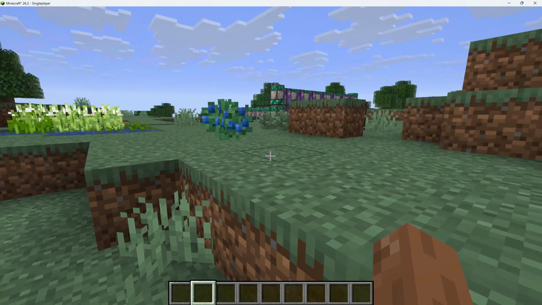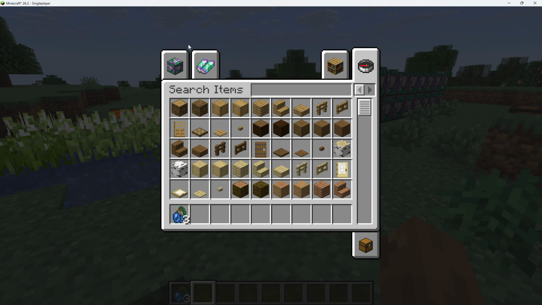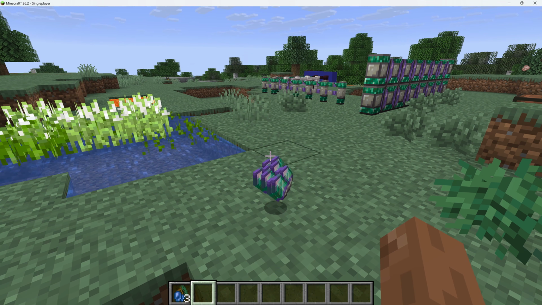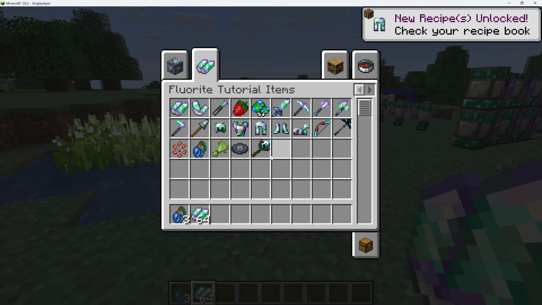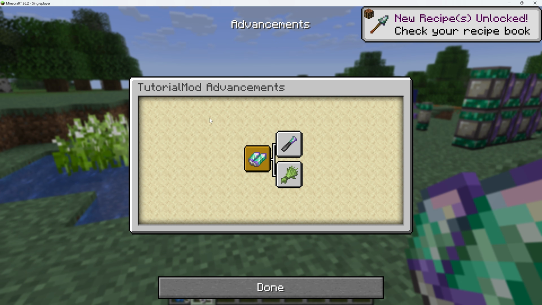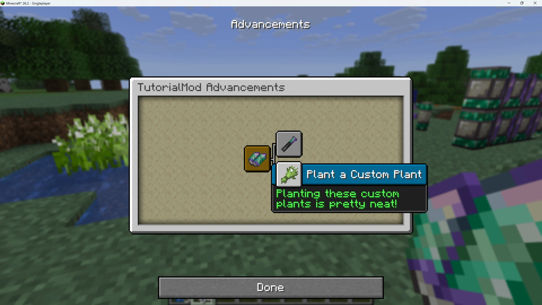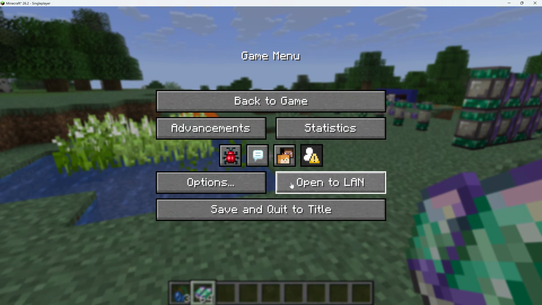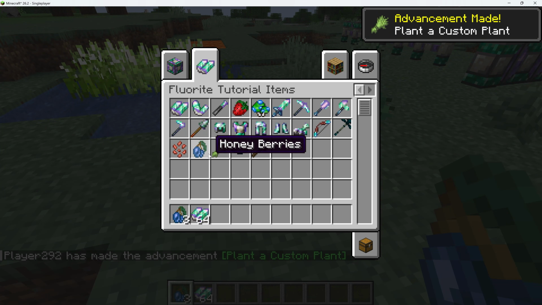See if it works. Our fans are back in Minecraft, and let's just take a look over here. So first of all, we're going to get ourselves some fluorite, and if we get it, then we should get ourselves, first of all, recipes, but if we now go to our advancements, there we go, tutorial mod advancements. So you can see we got this, and then those two are referenced right here. So then let's see, plant a custom plant. Well, this should work with the berries as well. And it does, as you can see, because we did an ore on that.